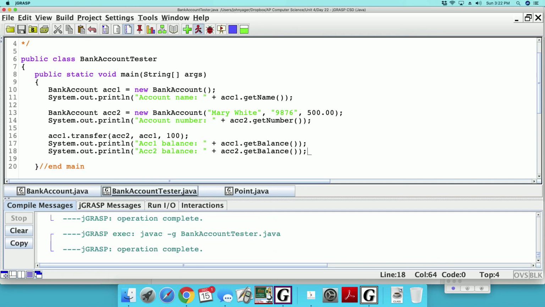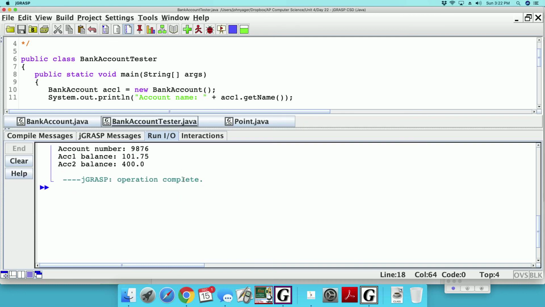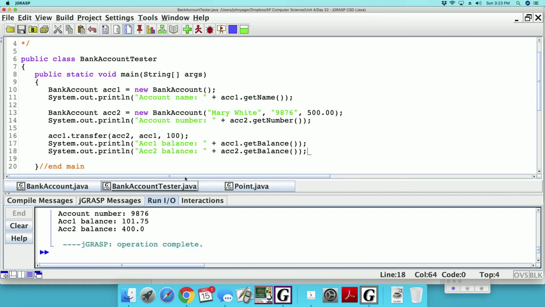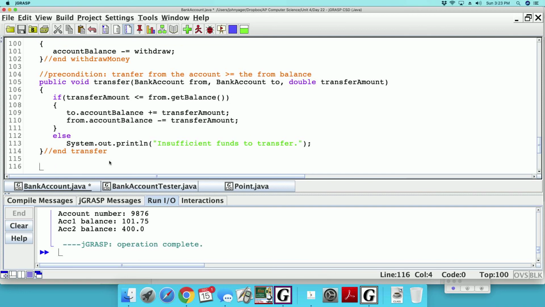All right, so we run it, and notice that account 1 is now $101.75, which means $100 was transferred, and account 2 is now $400. Now what we're going to do is we're going to go over to account, and we're going to change this. I'm going to copy all this, and we're going to call it transfer 1, all right?